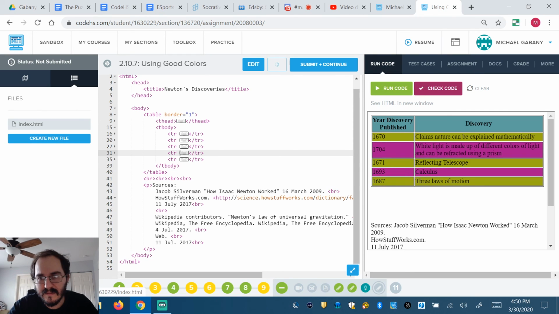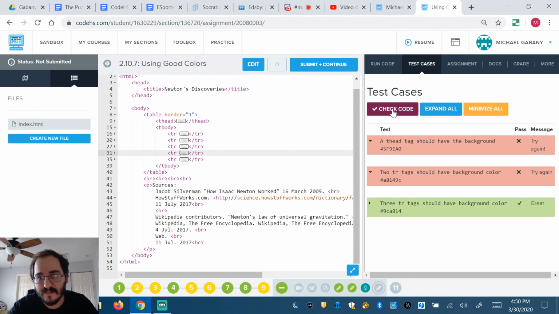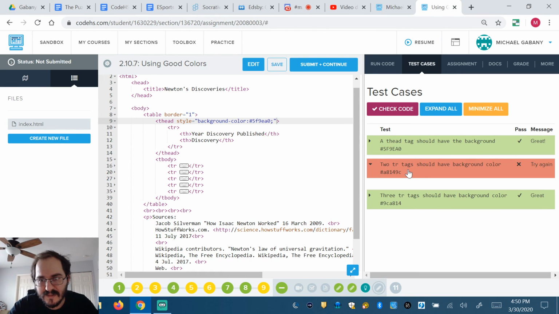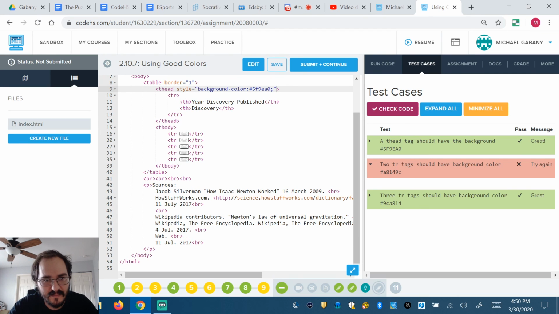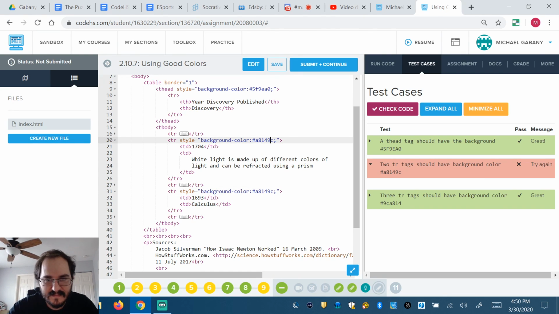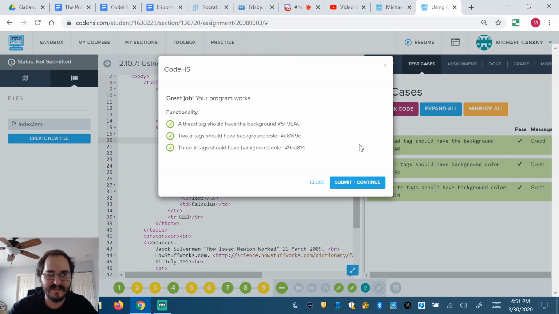Run the code. Nice. That looks like what we did. Check the code. TH tag. Get out of here. Redundant. Cool. 2 TR tags should have the background color 881. What? Oh, did I not type that in right? A8149C, and then I alternated it. Gotcha. Nice.